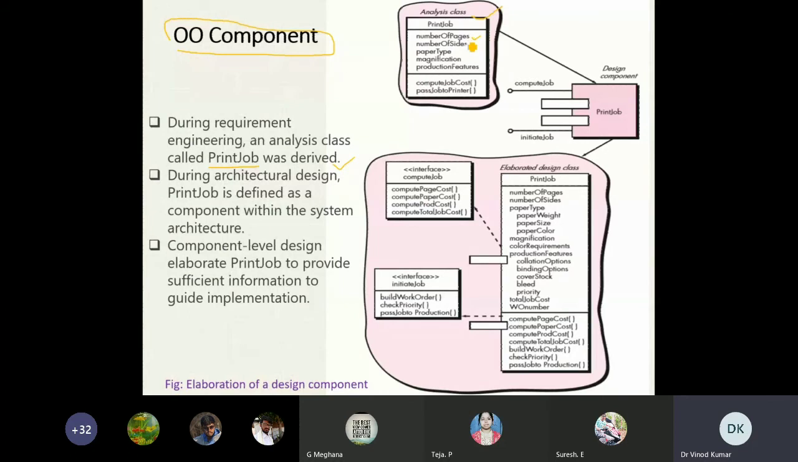These are the different number of pages, and these are the different attributes. Two functions are there: you have to compute the job cost and pass the job to the printer. These are the two functions that they will do. Then the design component. If we come to the design component here, you can see compute job and initiate the job. So print job is there.